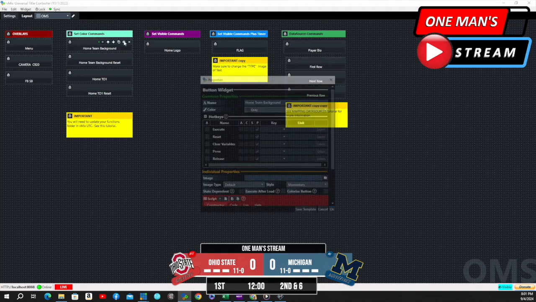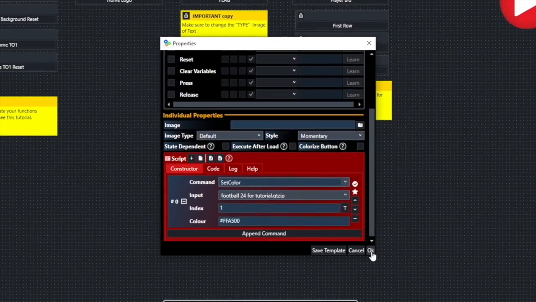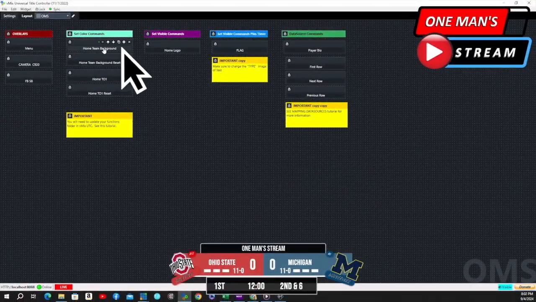So we're going to go to the cog, and we're going to look, and it says set color. And then what we do is we choose the input, and then the color we're going to change it to is this color right here, which is the hexadecimal color for orange. So I'm going to go ahead and click OK, and I'm going to click the home team background color, and you can see where that background color changes to orange.